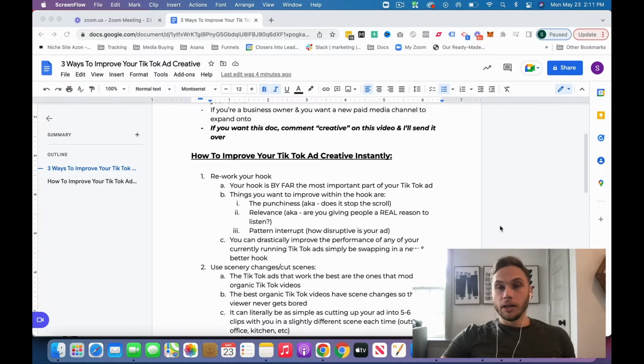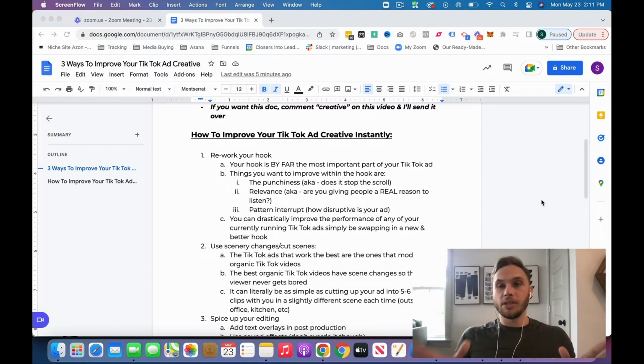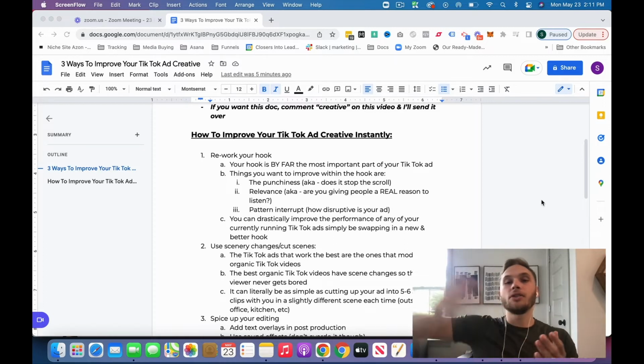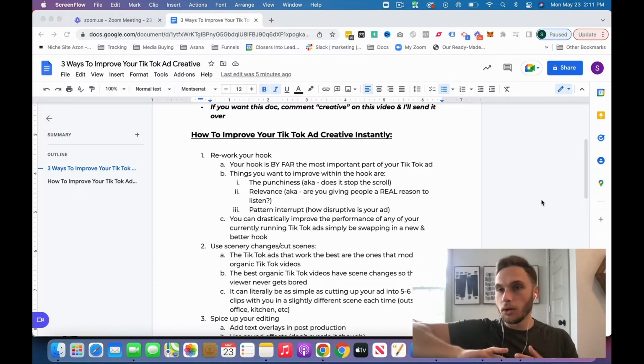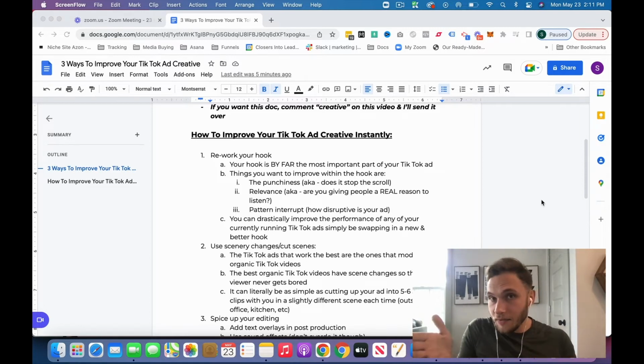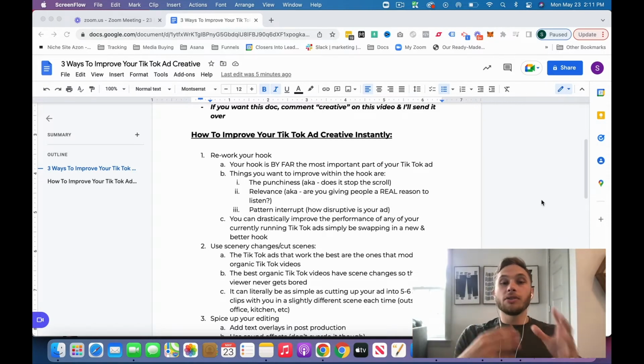You've got to rework your hooks, guys, because this will 100% determine whether or not someone stays on your ad and takes the next step. Because if you can't get someone past that initial stop-the-scroll 5 to 10 seconds, everything else you have after, you have the sexiest funnel in the world, you have the best follow-up process, the best sales team, if you can't get someone past that phase, none of it matters. It's literally pointless.